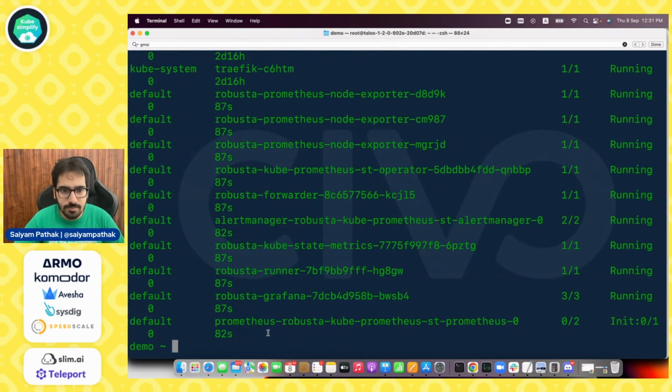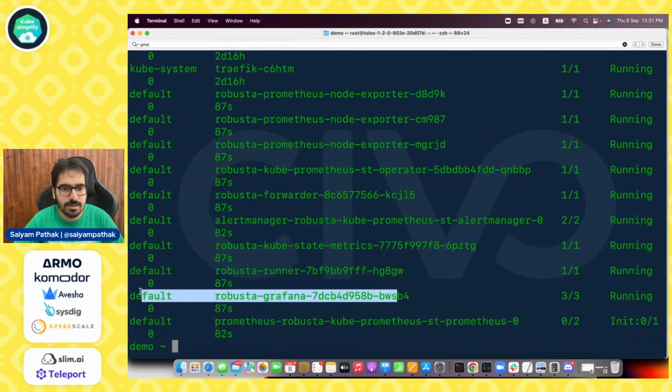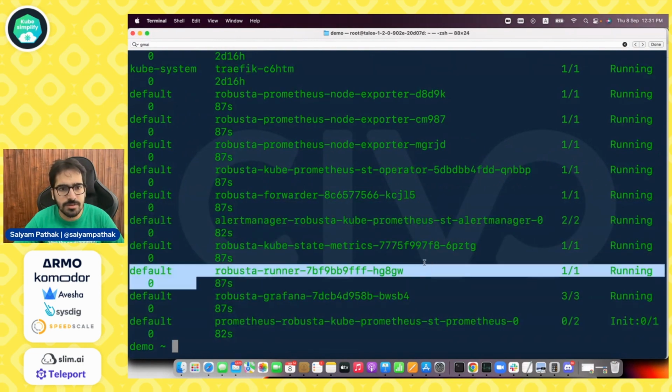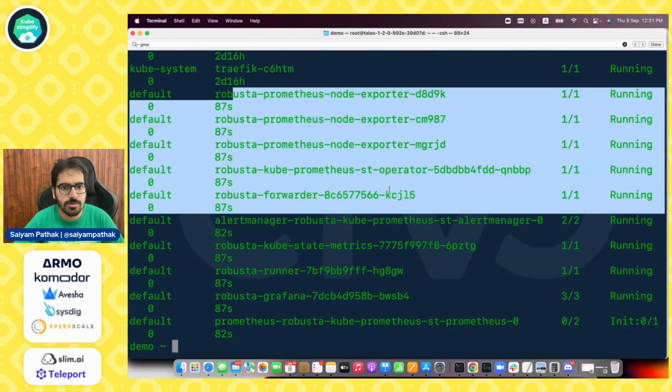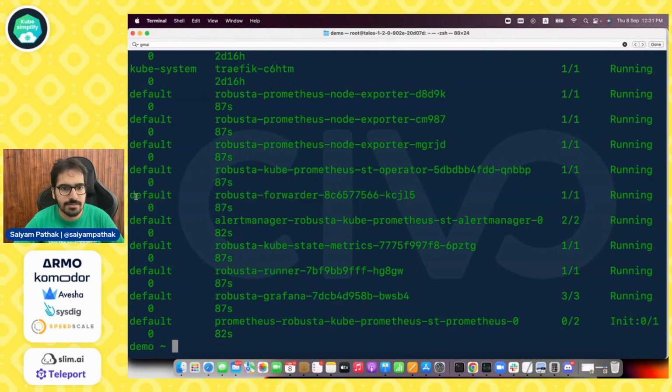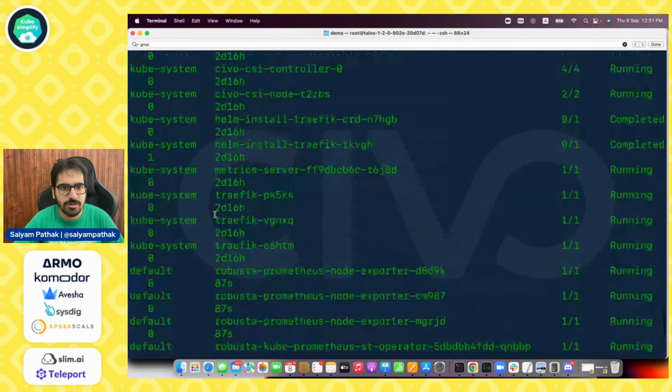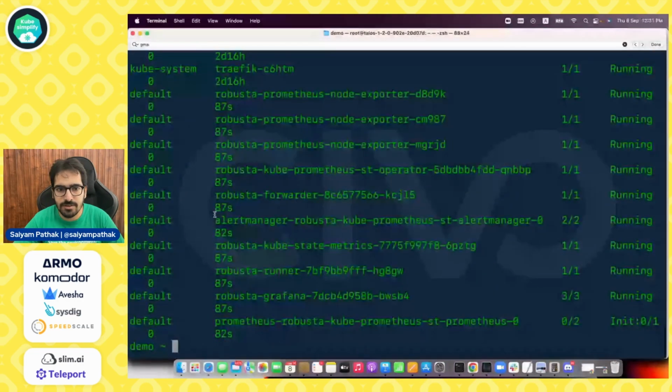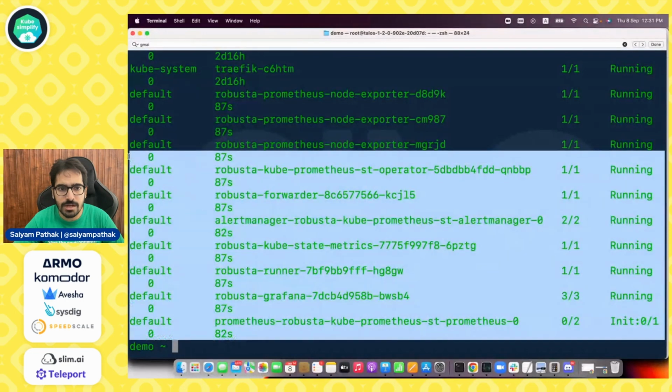So we can see the Prometheus has been set up, Alertmanager has been set up, the kube-state-metrics, the Grafana, Robusta runner, which I think will be sending the traffic to Robusta, and the node exporter, the forwarder, I think that sends to Robusta. So all this fancy stuff is being installed and getting ready.